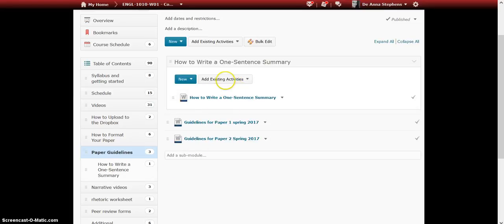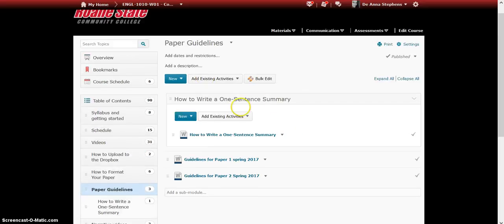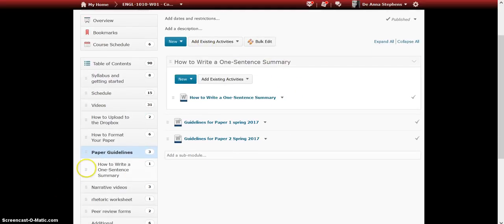All right, so I also have a section here, how to write the one-sentence summary. I don't know why it's grouped together in that fashion. That's kind of bizarre, but anyway, it should be a separate one. But you can either look at this one, how to write a one-sentence summary here, or you can look at it in the syllabus and getting started section. It's the same document. We have guidelines for paper 1 and guidelines for paper 2.